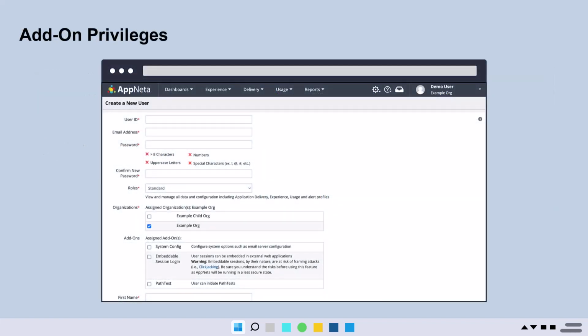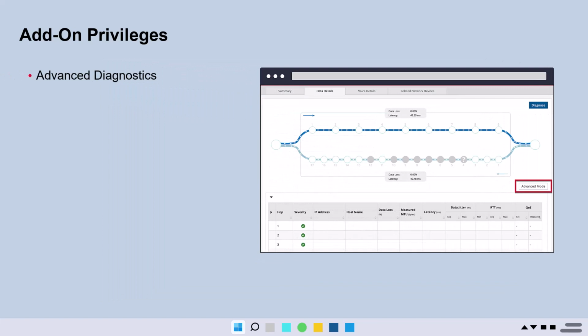There are also a few add-on privileges that can be enabled for any user. The Advanced Diagnostics permission adds the ability to display certain data within network path diagnostic test results that would normally be hidden, for example, if the results we found were inconsistent. We recommend only providing this permission to advanced AppNeta users who are familiar with diagnostic interpretation.